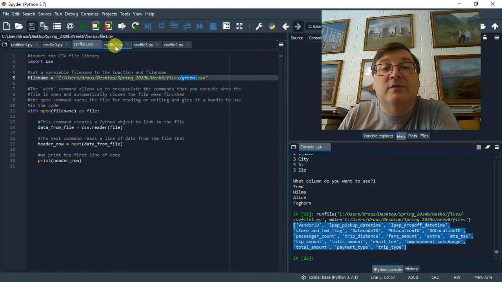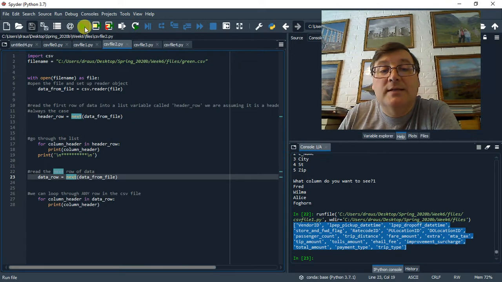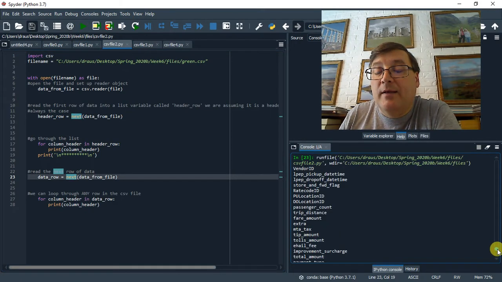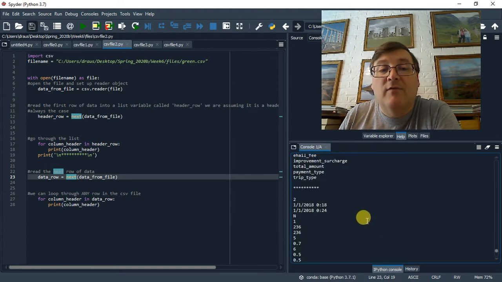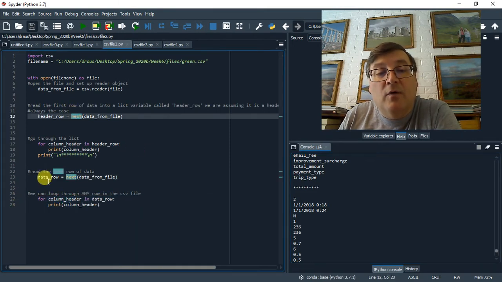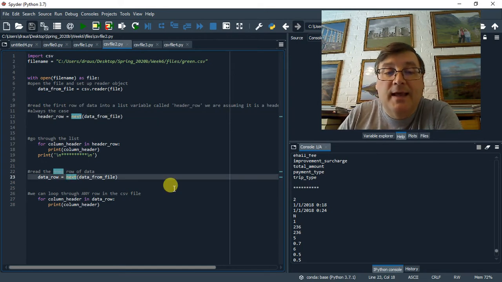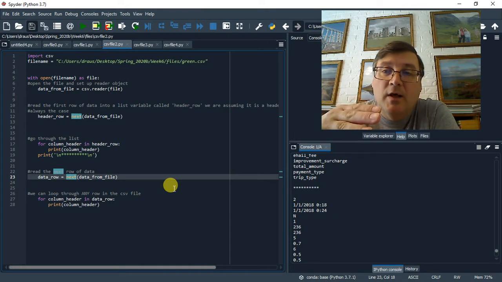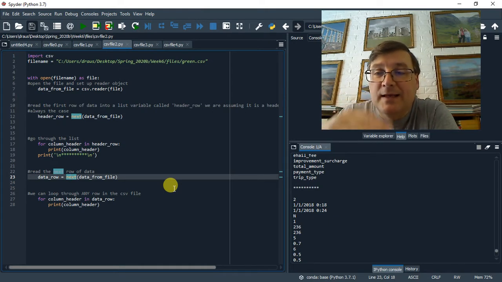If you look at CSV file 2, you can see one of the cool things we can do is we can print out the list of values, and we can also print them out using the for column. We use the next to read the header row, and then the next to get the next row, which is now the data row. And we could keep reading through this, going next, next, next, next, next.